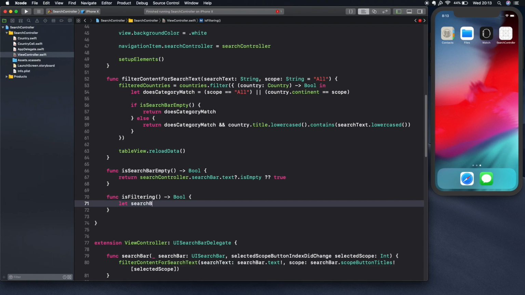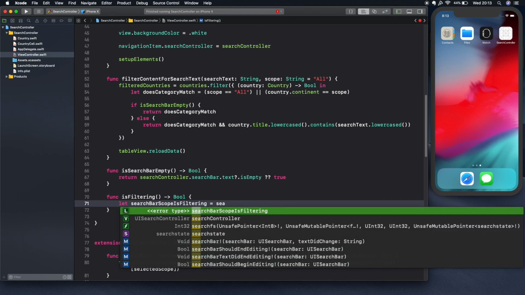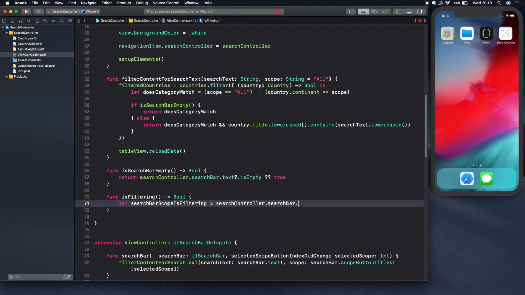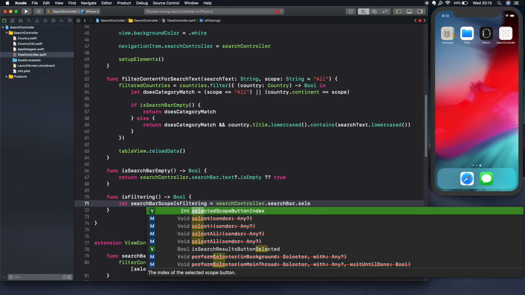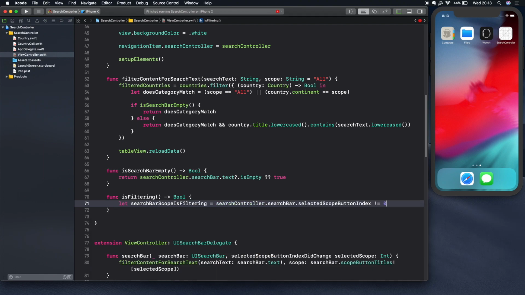So let searchBarScopeIsFiltering equal searchController.searchBar.selectedScopeButtonIndex != 0. So that will be true if they've got anything but All selected for the scope button.